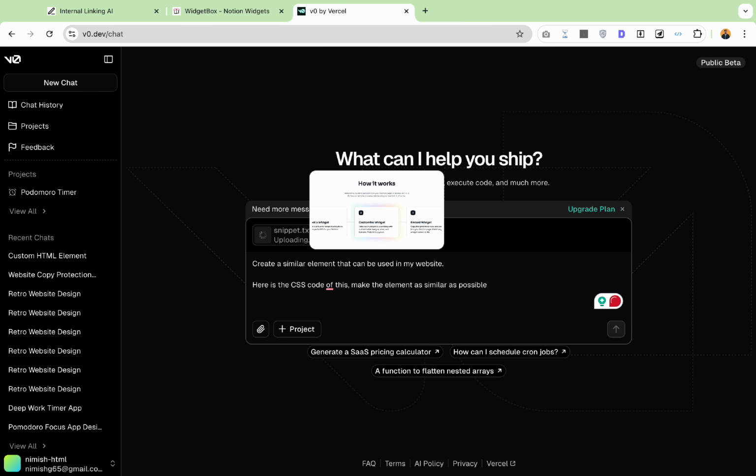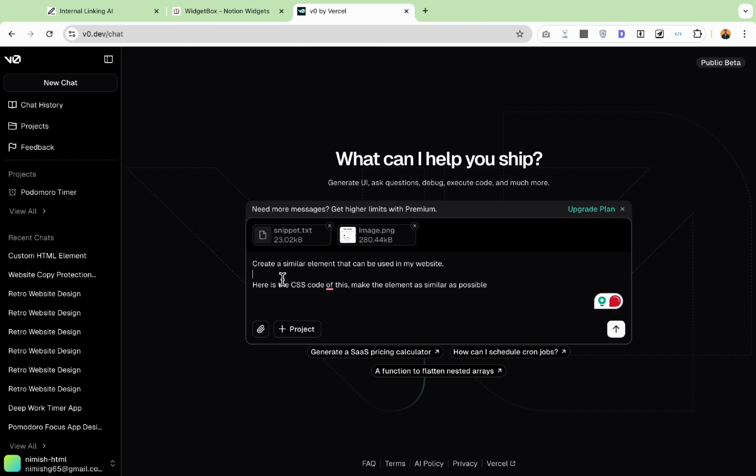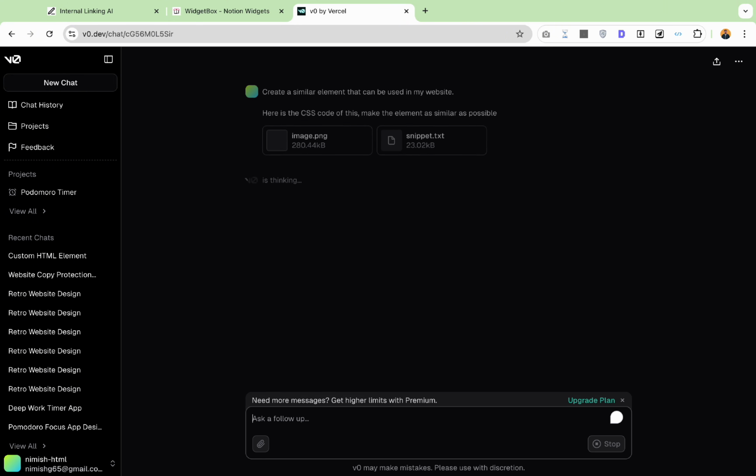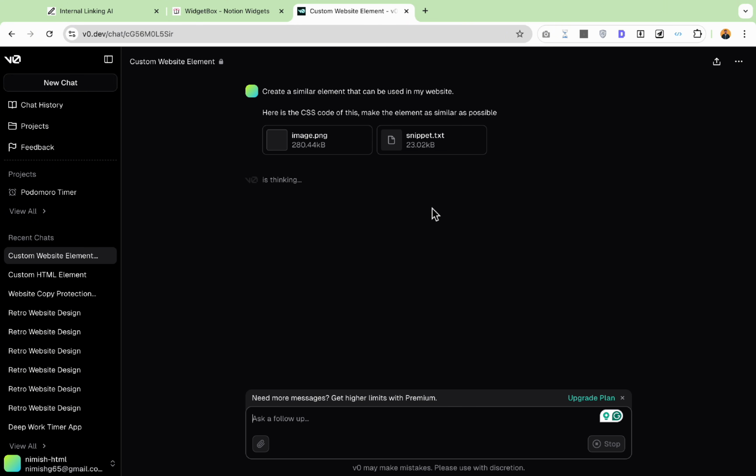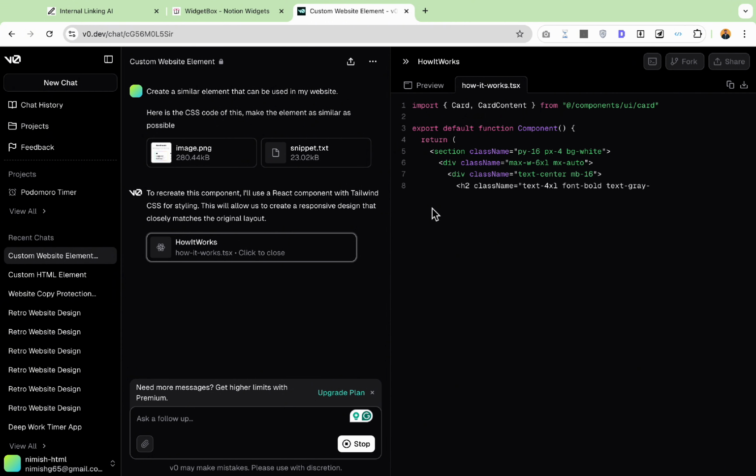Sharing both the screenshot and the code snippet gives you a better similarity with the element that you want to copy. When copying the code from PageRip, select JSX code from there because V0 also writes code in JavaScript. So that gives the best results.